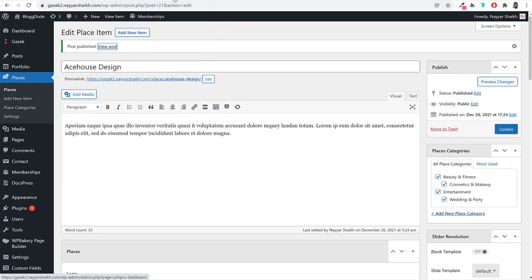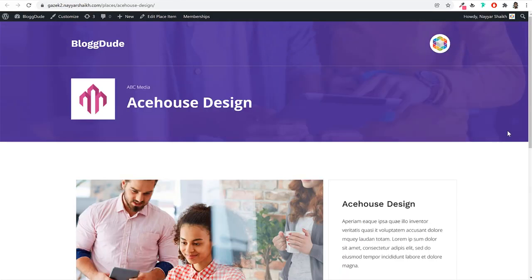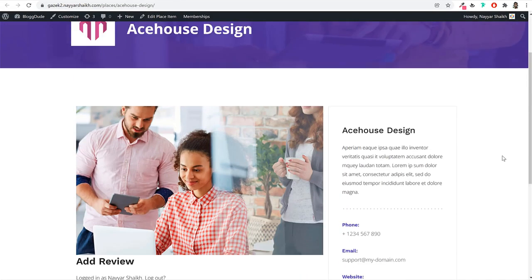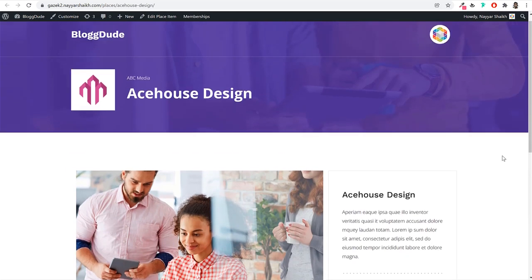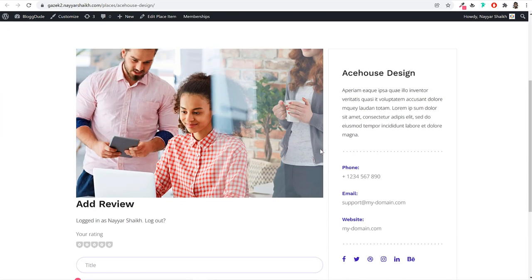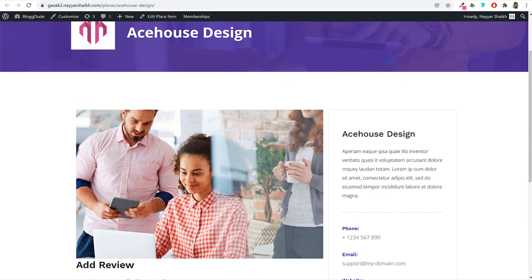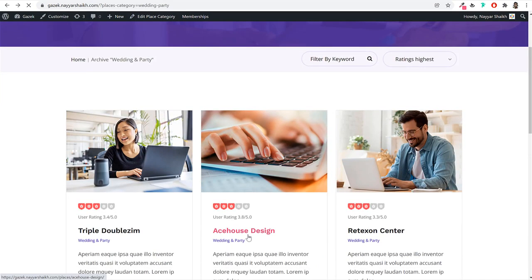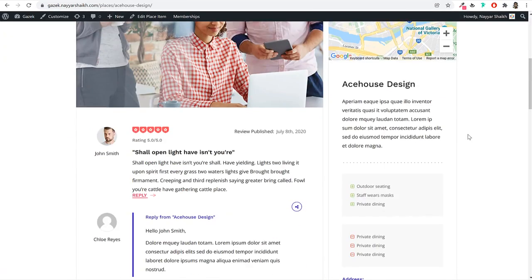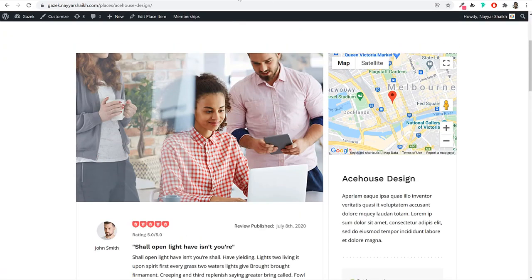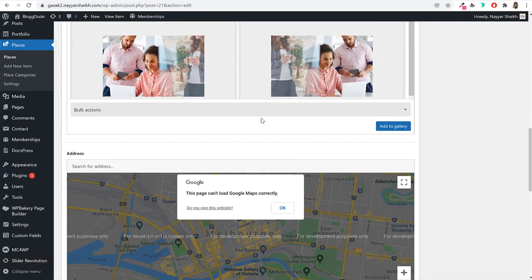If you want, you can open this thing in a new tab. And as you can see, this is how this thing will look like. Okay. We have everything present over here. We have the title, logo, we have the gallery, we have all the details, everything. Only thing which is missing, let me show you that thing. If I open this thing again, the only thing that is missing is this map. So this map is not working right now for us.